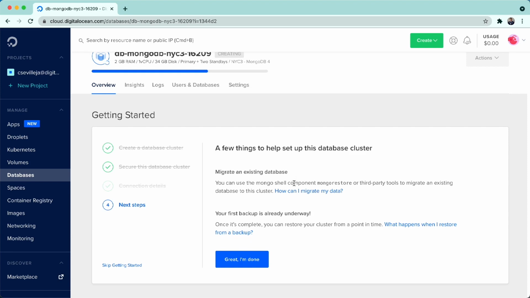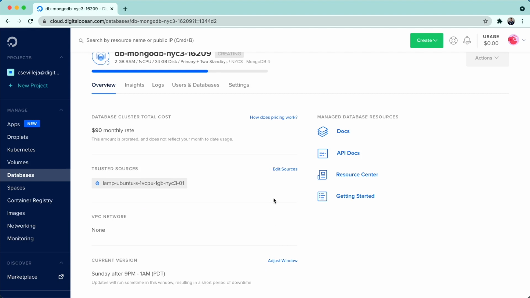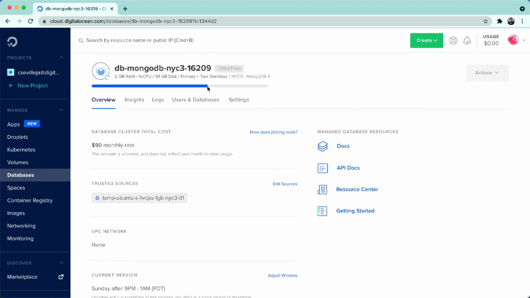A few things that we can do, we can migrate database and data. We're going to actually talk about that in a second with this video. And we're already backing up, so fully managed, it is going to do backups for us. We can restore from a backup if we need to, which is a great feature. I'm going to click great, I'm done. And we'll let this run so that our database is fully provisioned and we'll see how to use it.